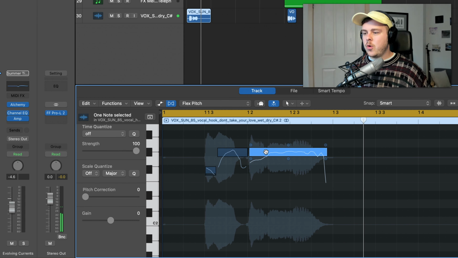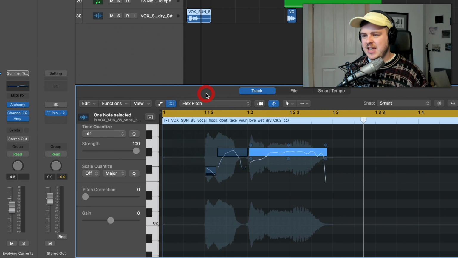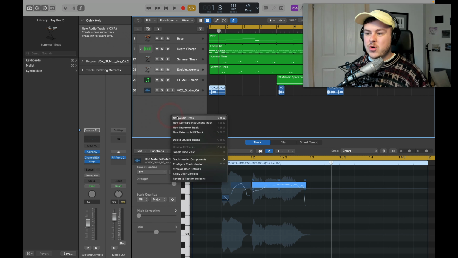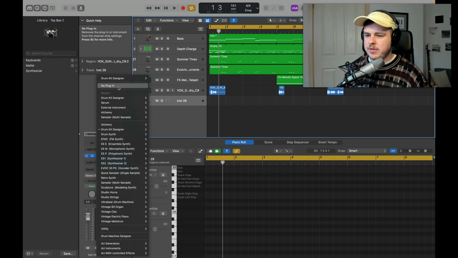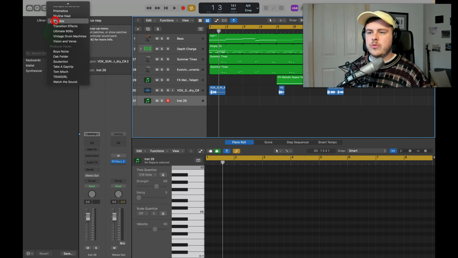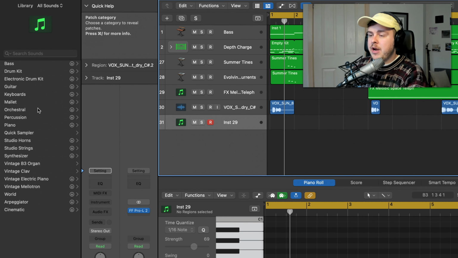Amazing, right? All you have to do is select the vocal, enable Flex Pitch up in this little selector here, and you're done. And lastly, there's incredible presets. If I insert a new software instrument track here, I'm gonna delete the drum kit because I don't want a drum kit. I could go through the library here and go to All Sounds, and it will show me the entire breadth, the full library of incredible stock instruments that Logic Pro has to offer.